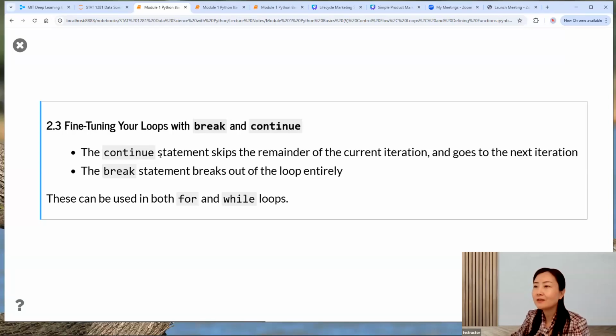So let's first take a look at the definition of these two keywords. The continue statement skips the remainder of the current iteration and goes to the next iteration. So the continue keyword will end the current iteration of a loop, no matter whether it is a for loop or a while loop. It will skip all of the statements after the continue keyword. And the break statement will break out of the loop entirely, which means it will end the entire loop. No more iteration anymore.